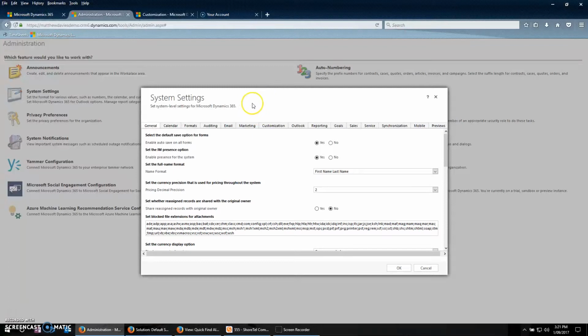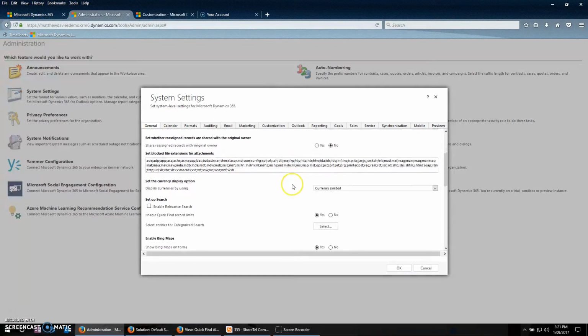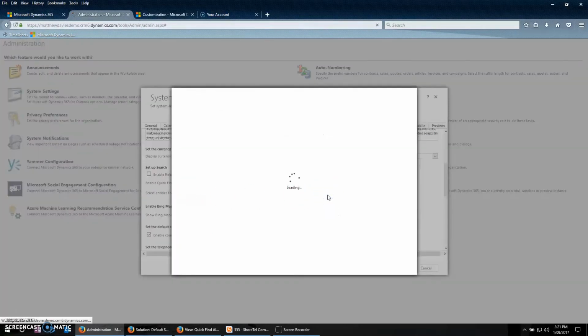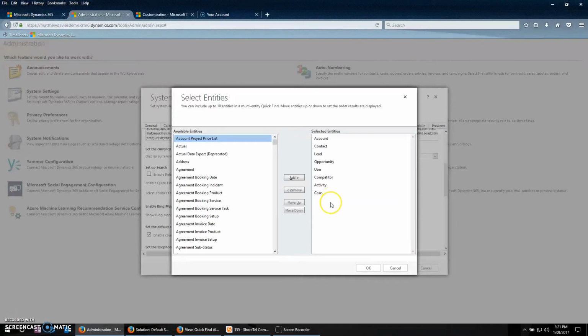In system settings, under the general section, we scroll down until we get to the setup search area. Under here we have a couple of options, but we will focus just on the categorized search in this example. When we click select, it brings up the entities and the order in which they appear. On the left hand side you have the available entities, which include customized entities. On the right hand side we have the ones that we are actually searching through.